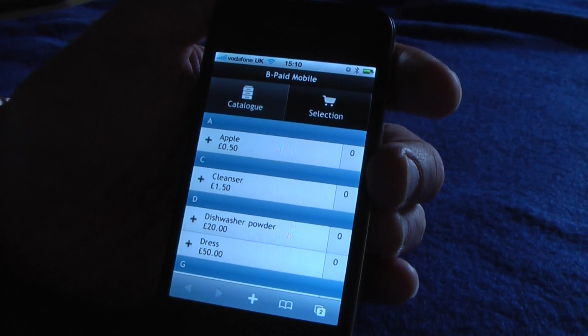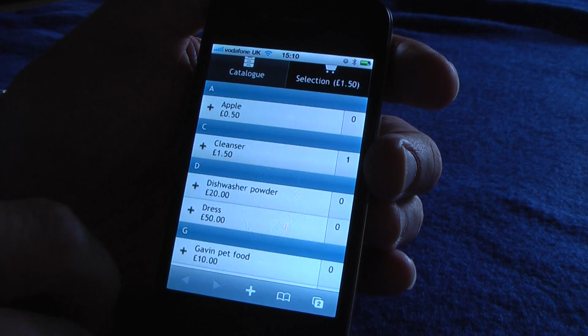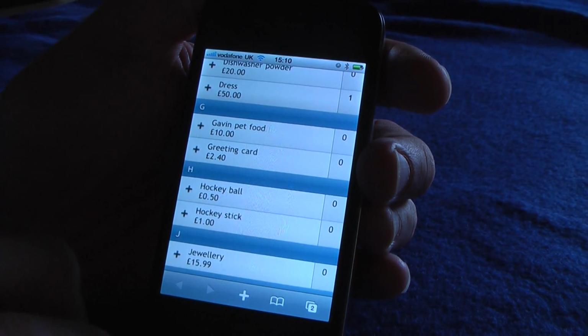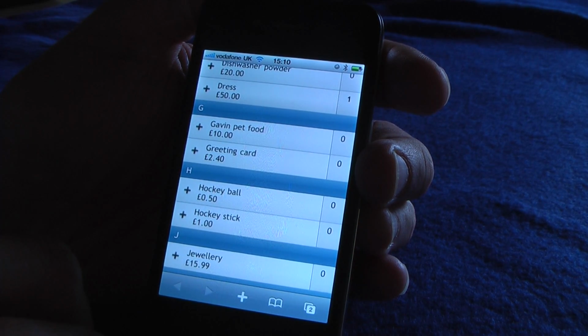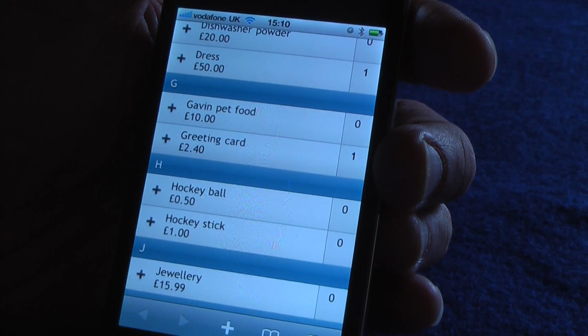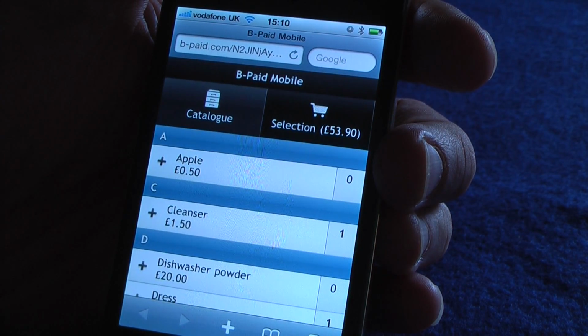Okay, so let's take a payment. We've got a series of items here that we can choose from, and just by pressing them, we can include them in the items that we're going to sell to our customer. There's the greeting card that we added earlier, and all the items are adding up and showing here on the top right.